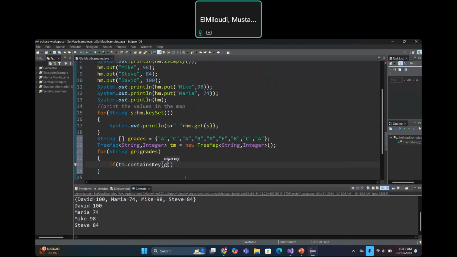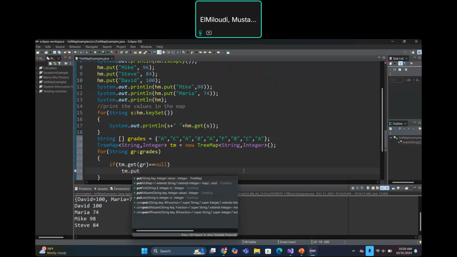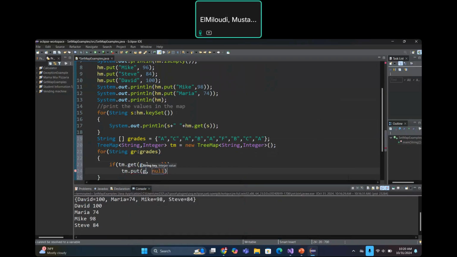Either this, or I can use get. I'm going to check if TM.get(GR) is null. Remember we talked about this. If it is null, that means this is the first time. So if it is null, then I'm going to add it. I'm going to put TM.put(GR, 1), because that's the first time I have it.